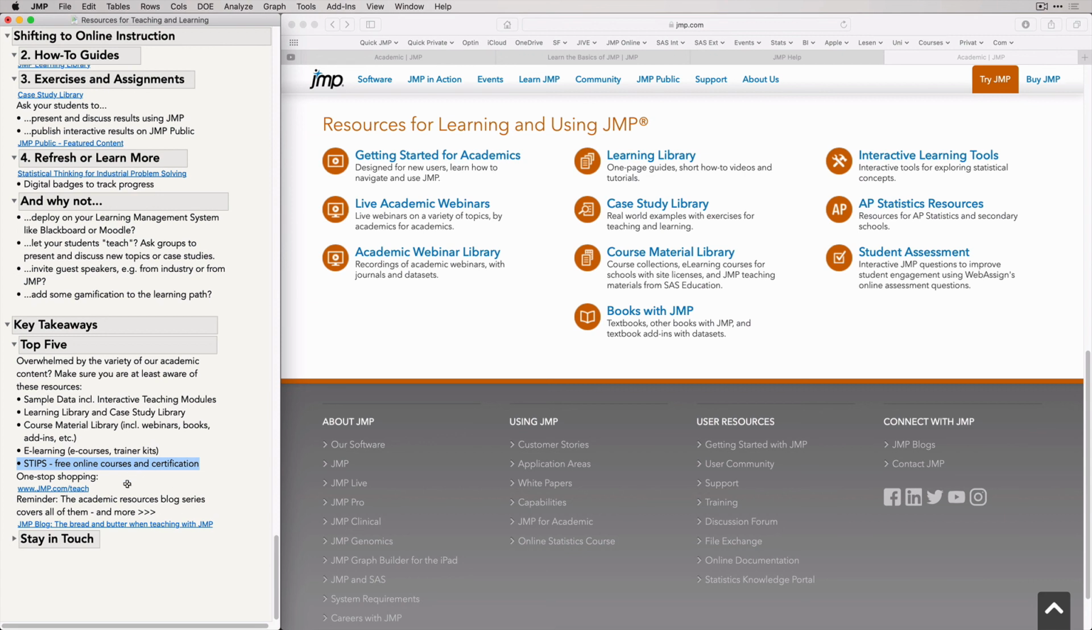This is the shortcut to our portal. If you just want to remember one URL, one link, then it should be this one here, jmp.com/teach. And as a reminder, I already mentioned at the beginning that there is a new blog series talking about all these resources and providing some more information. Just go to the JMP user community and look for the blog series in the JMP blog, the bread and butter when teaching with JMP.